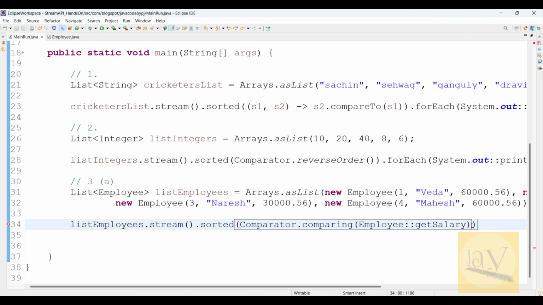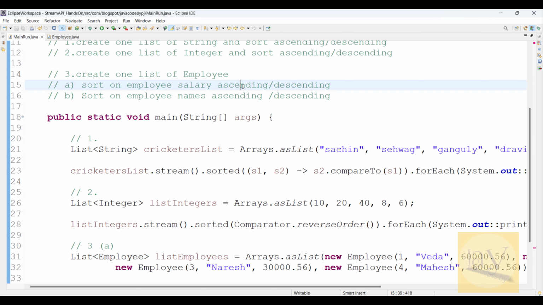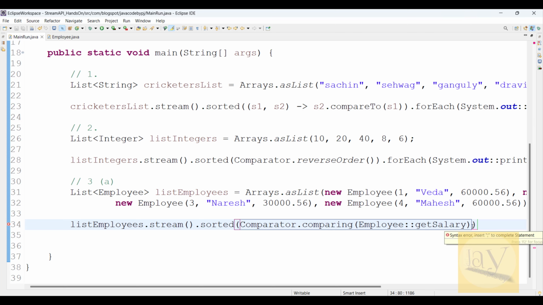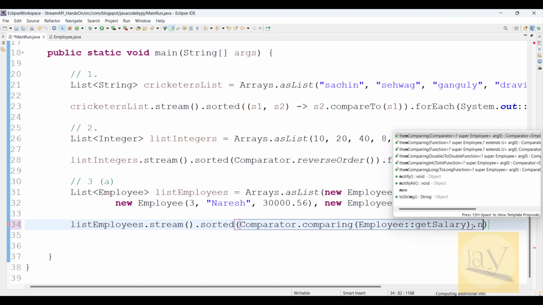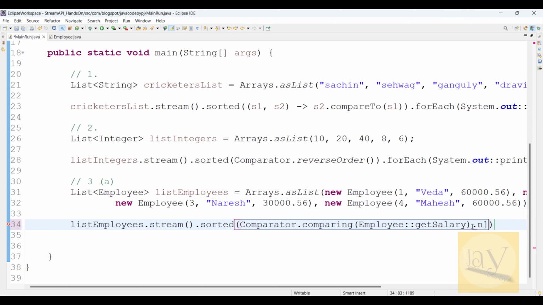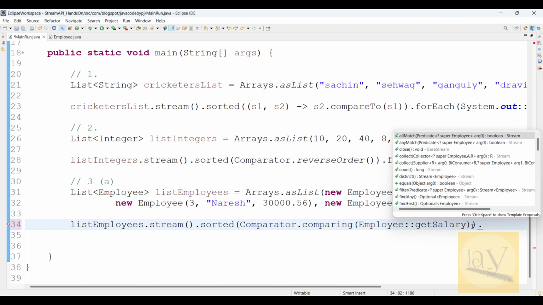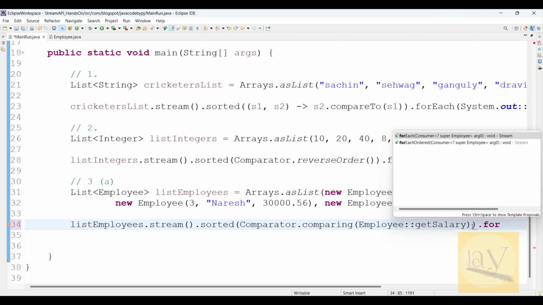After that, immediately, what do you need to use, sir? If you want ascending order, do we have a method or not? Natural order? No, we don't have any method, because by default it is natural order only. Let me try. First I will try natural order only. So after this, I'm going to use forEach directly.